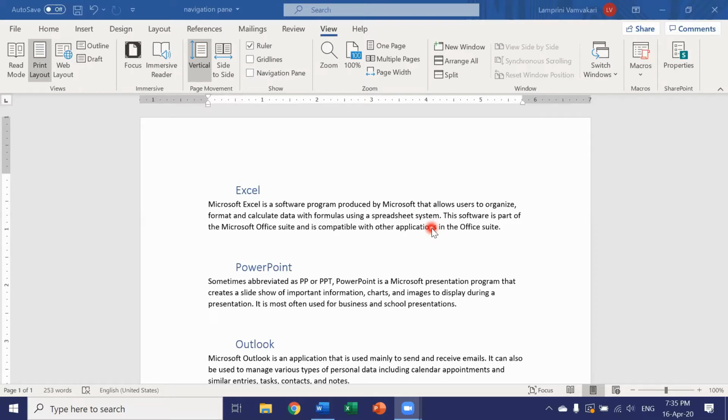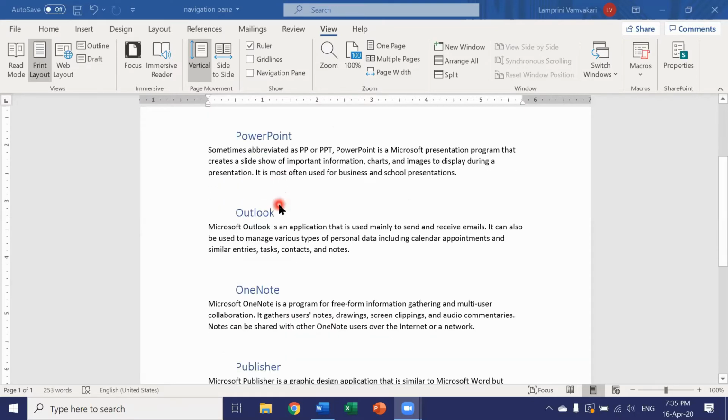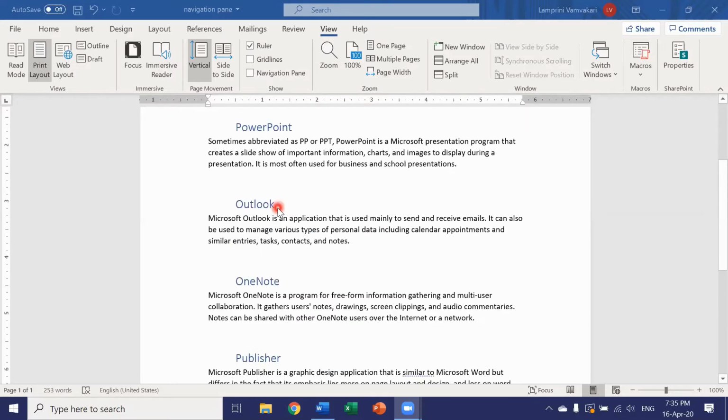In this tutorial, I want to show you how you can organize your Word documents by using the navigation pane. Now here I have a document that's divided up with headings.